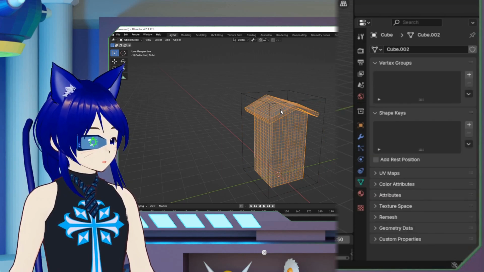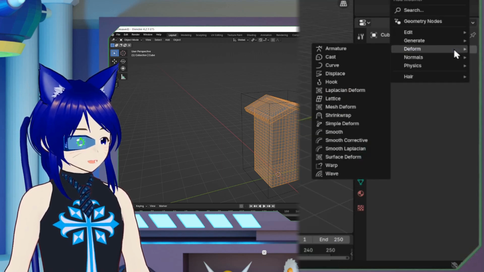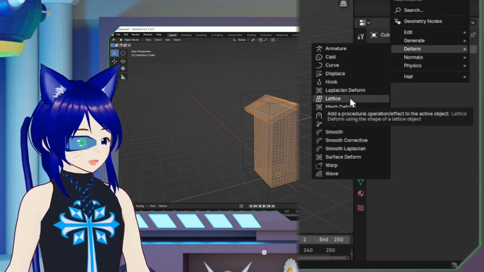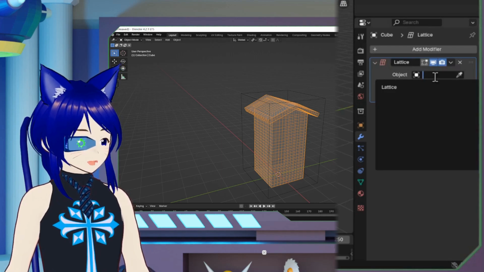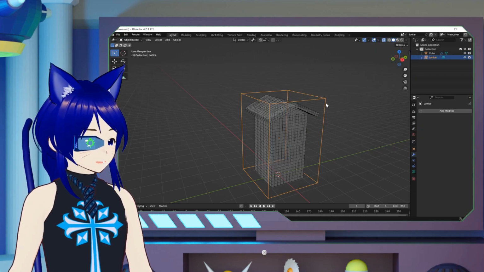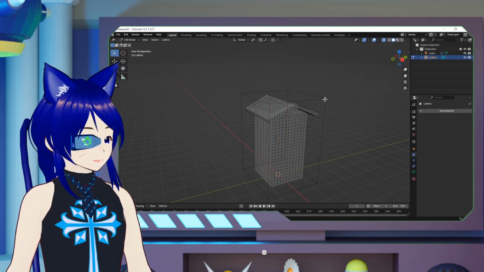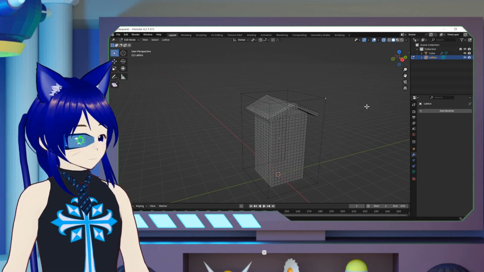But what I'm going to want to do is click on this object, go back to my modifier, and come up here, and we're going to come down to where it says deform. I'm going to come over to lattice and click on that. Then I'm going to click on this and click on lattice. Now when I click on the actual lattice, I tab in, I can grab this, and then I can manipulate the object. I tab out.